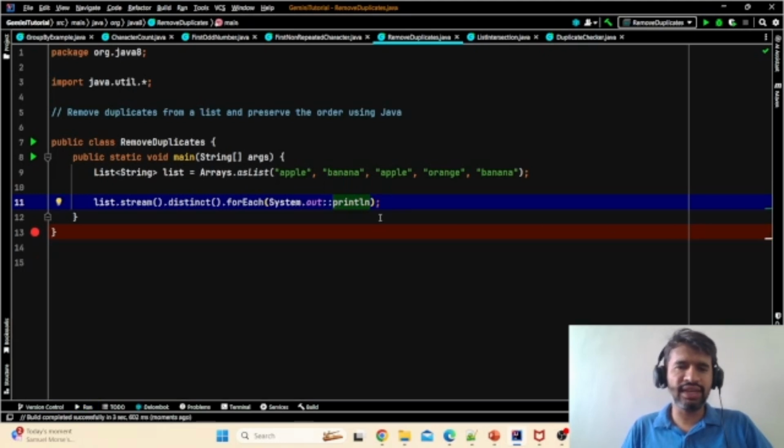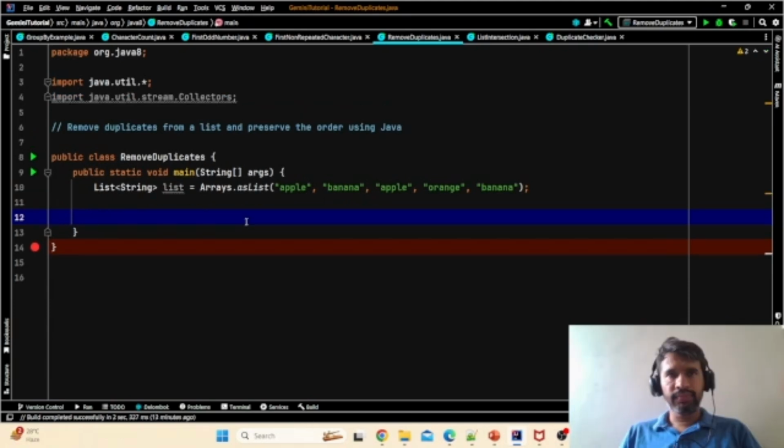Because in the Java 7 world it was a bit tricky, because you have to go through the entire list to see how many times each element is appearing, and after that you have to print the distinct elements. But here it is pretty straightforward. You can rely on the distinct method. It will remove the duplicates and provide you the unique elements.